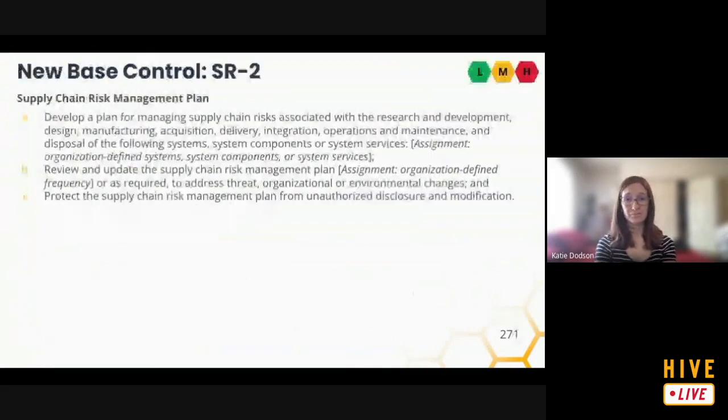So SR, well, everyone's going to have SR1. That's going to impact your privacy, low, moderate, and high. We already talked about the -1 controls previously. It's formatted exactly the same as all the other -1s, so we won't get into that here. I'm going to go ahead and skip straight to SR2. So supply chain risk management plan.